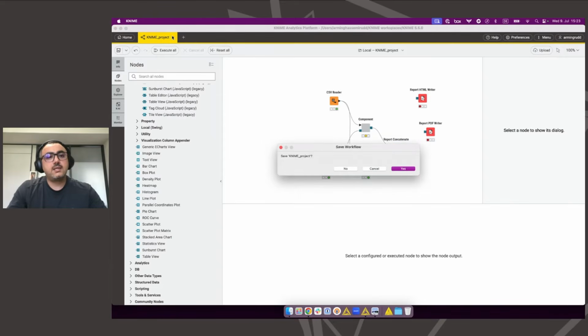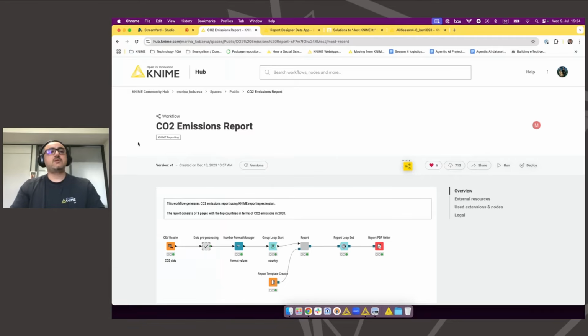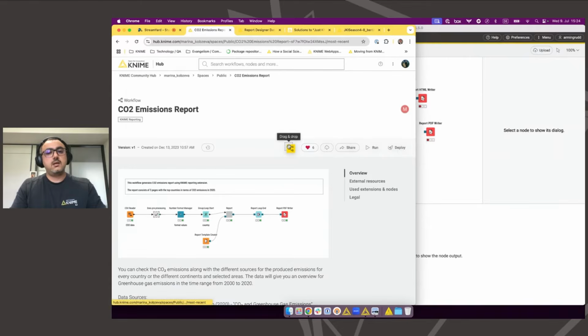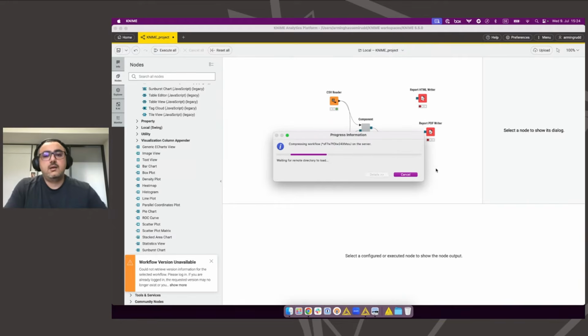Now I will keep it open, but I want to show you the first example. The first example is the workflow created by Marina, one of my colleagues. It's the CO2 emissions report. Actually, the last report that you saw was from the second example, which is also based on this workflow. So I now want to open this workflow in AP. I just drag and drop it from the Hub to AP, and now I wait for it to load.